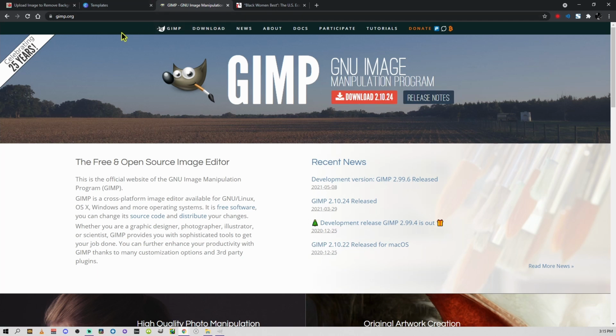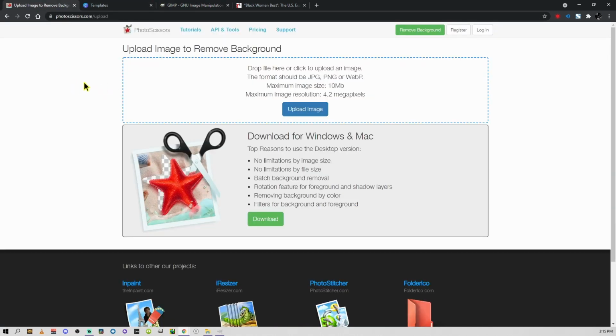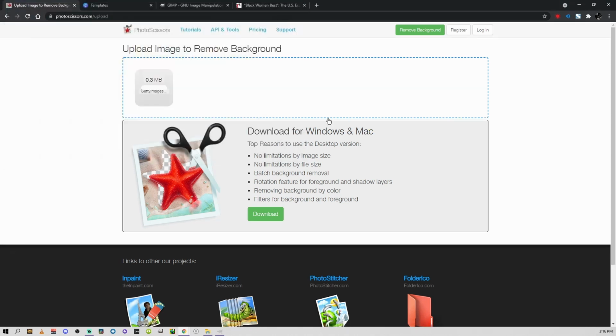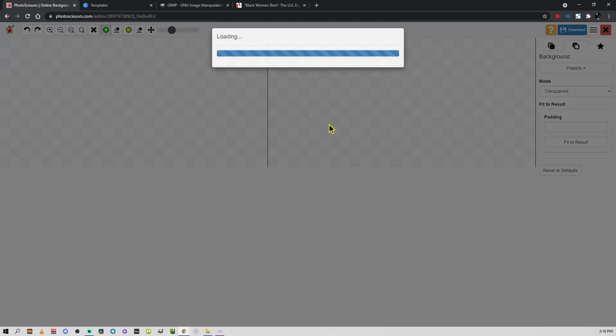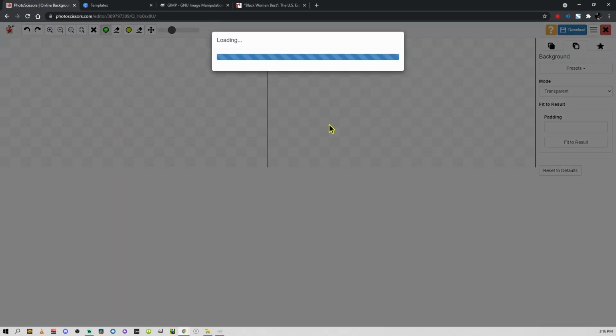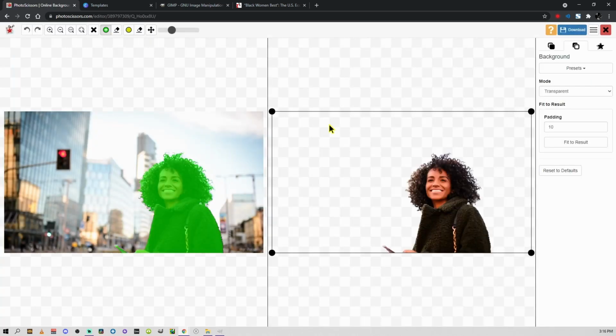Then we are going to go to a website called photoscissors.com. Now this will allow us to automatically remove the background from any image that we want. Now we can do this with GIMP, but it's very easy to do it with a program like PhotoScissors. So we go there, we upload our image. It automatically processes it for us. Okay. Now, as you can see, it did a very good job. Depending on the background in the picture, it does good to great.